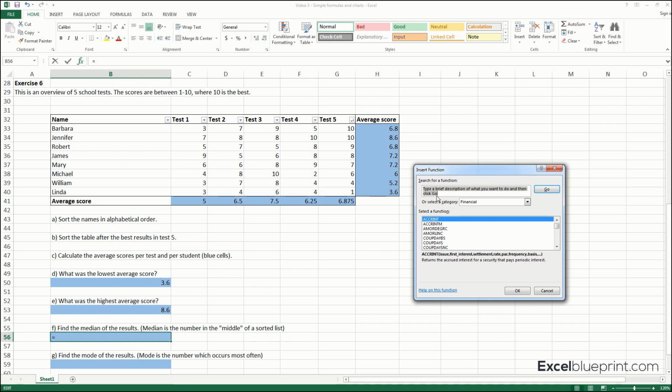Under More Functions, I get this Search for a Function box. Here, I'm going to type, to the best of my ability, the name of the function that I want to use. Since I want the median, I'm going to type median, and then I'm going to click Go. Excel searches through all its functions and finds functions appropriate. In fact, there is a function called median. So we'll use this function.